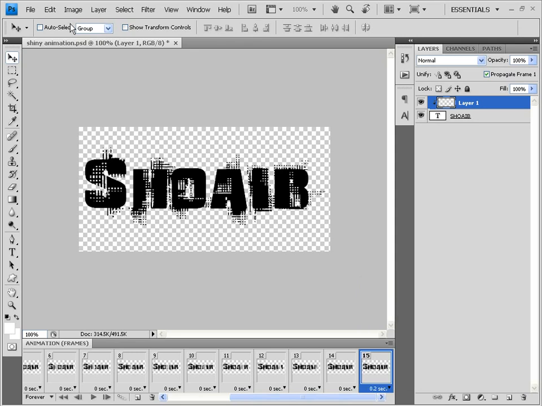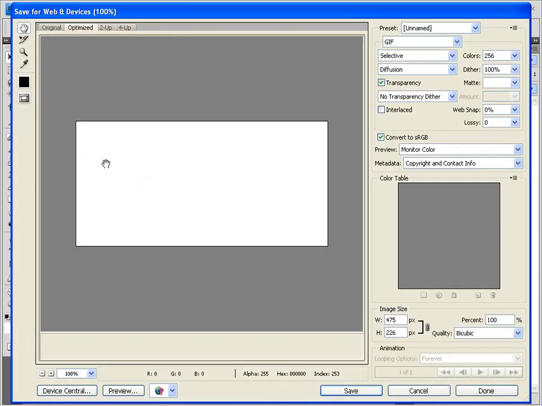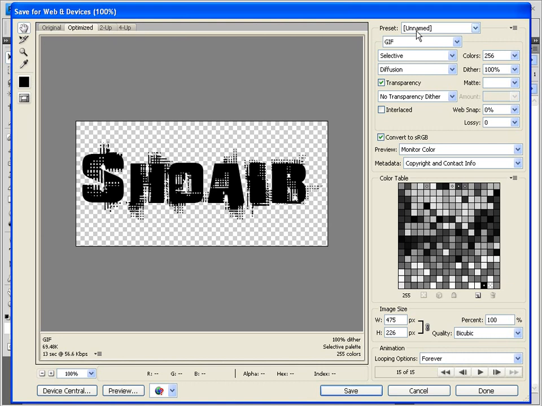Okay, 0.2. Then go to file, click on save for web and devices. Not save as. You're not clicking save as, since this is an animation. We'll click on save for web and devices. You'll get a pop-up for this animation and make sure that these options are selected. Preset unnamed, GIF selective, diffusion, colors 256, dither 100%, matte white, no transparency dither, interlace keep it checked, web snap keep it at 0%, convert to sRGB keep it checked, monitor color, copyright and contact info, the size let it be the same, quality bicubic, percent 100%.